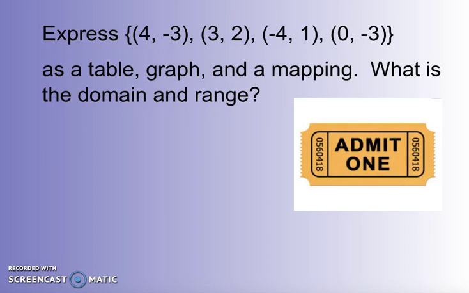Okay, so what I want you to do is I want you to try expressing this relation in the 3 different ways that we just talked about: table, graph, and mapping. And then I want you to tell me what is the domain and what's the range.